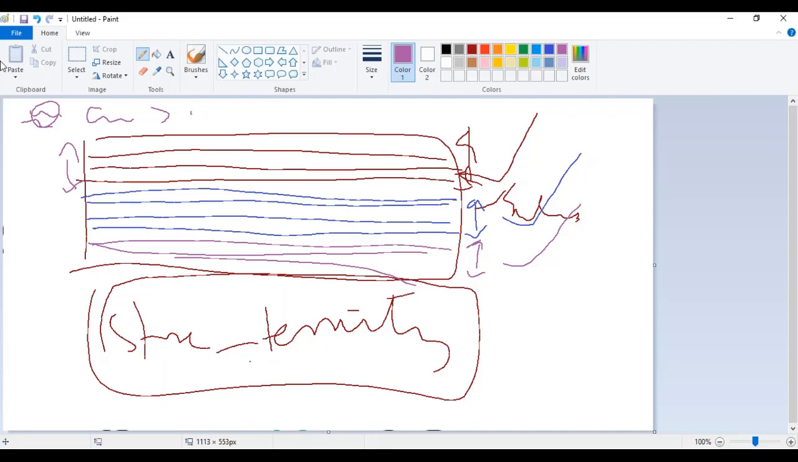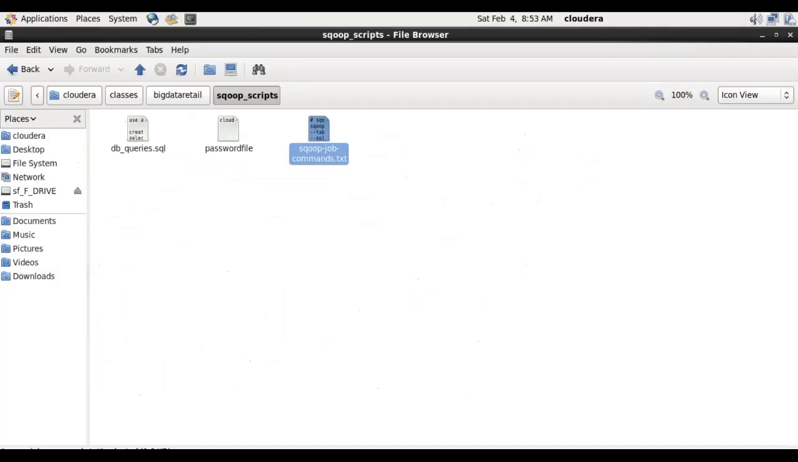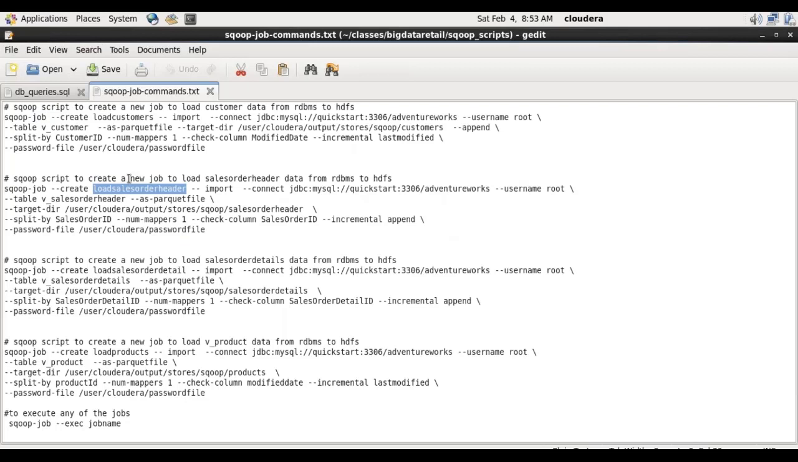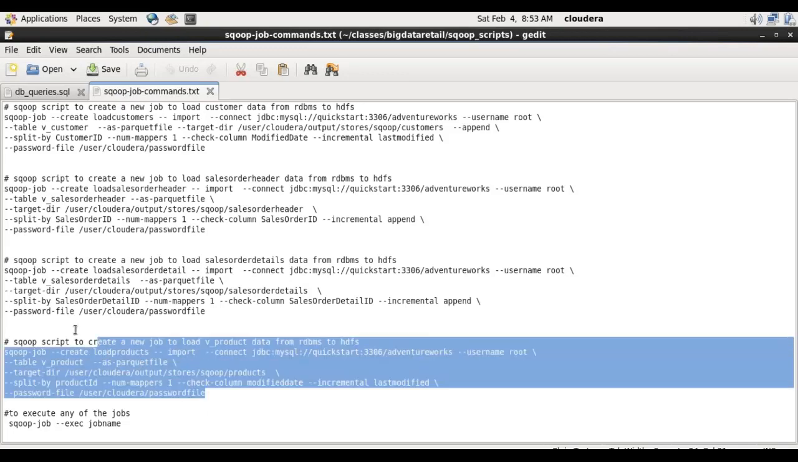Thirdly, you can see that we're not using the password, so we're automating all those things, and it's a lot easier. You create once, you reuse many times. So what you can see here is we're using Sqoop job. We're creating a Sqoop job and we're giving it a name. So I will just run all these commands.